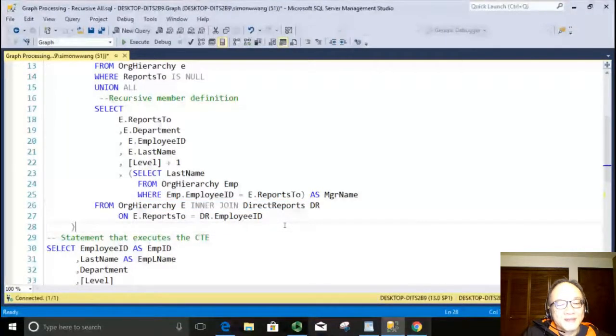We join on the common columns, reports to and employee ID. Keep in mind, manager IDs are also employee IDs because managers are also employees.